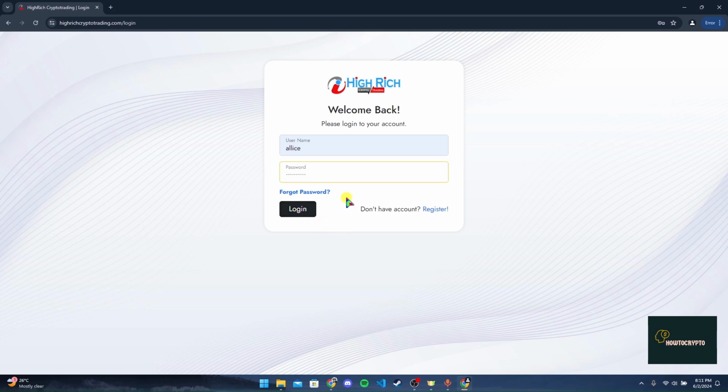If you have forgotten your password, you can click on the Forget Password link and follow the procedures to recover it. If you do not have an account or want to create a new account, you can click on the Register link and follow the procedures. So that is how you can log into your Highrich Crypto account.